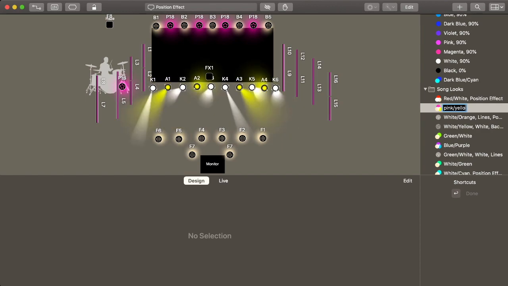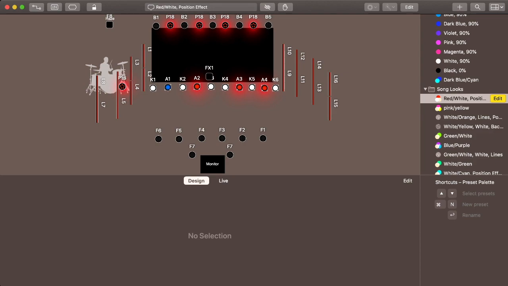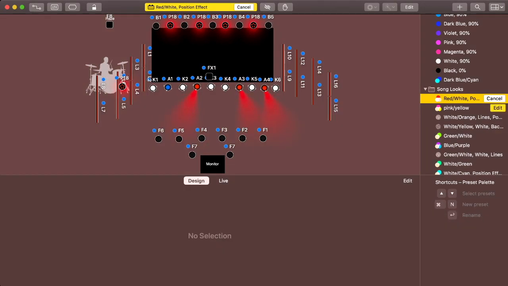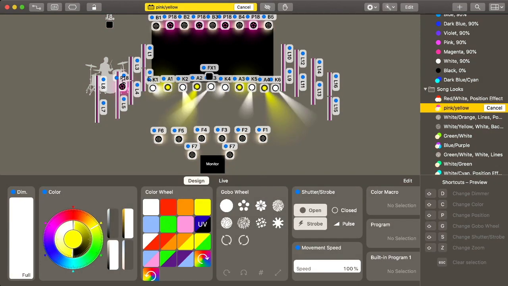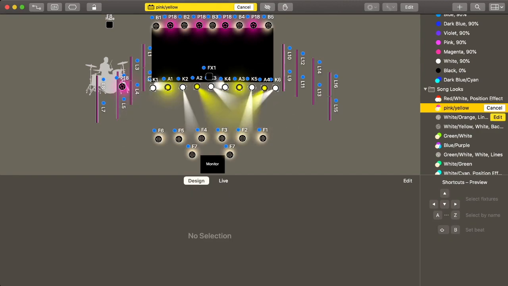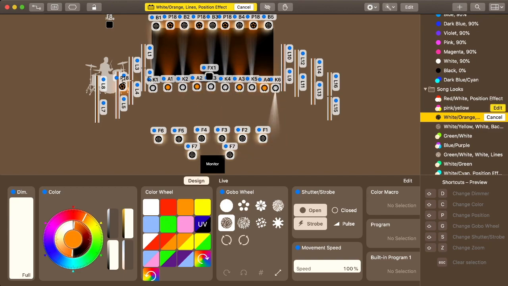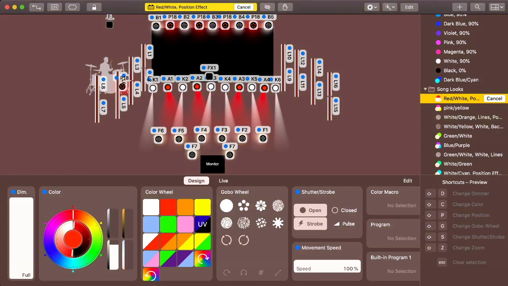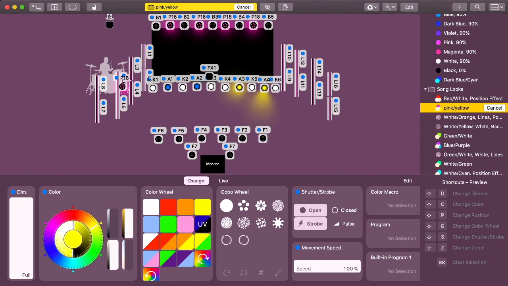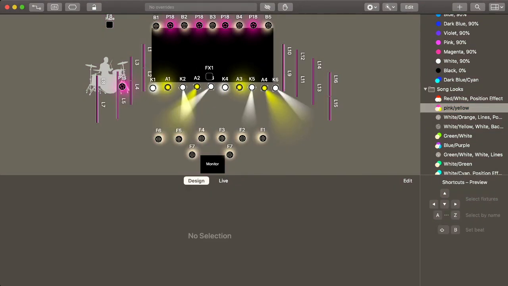So we had red. If it's a little laggy, I'm sorry about that. It's the computer screen recording here. There we go. So it's red, and we got our pink, and yellow going on. Nice.